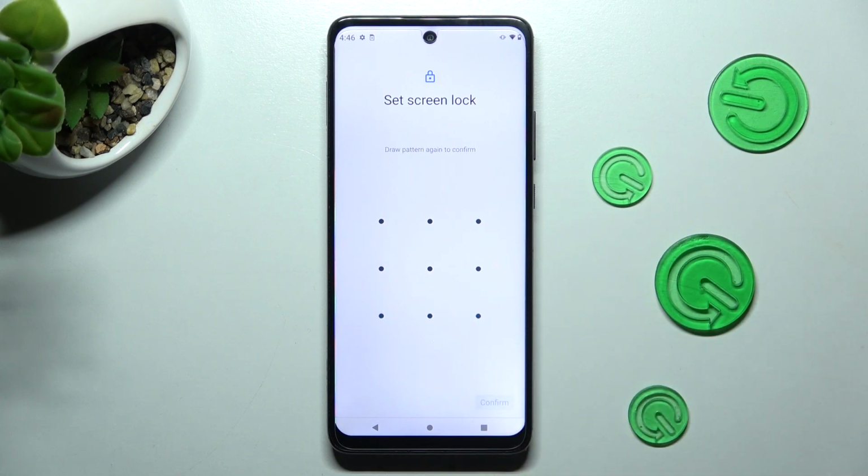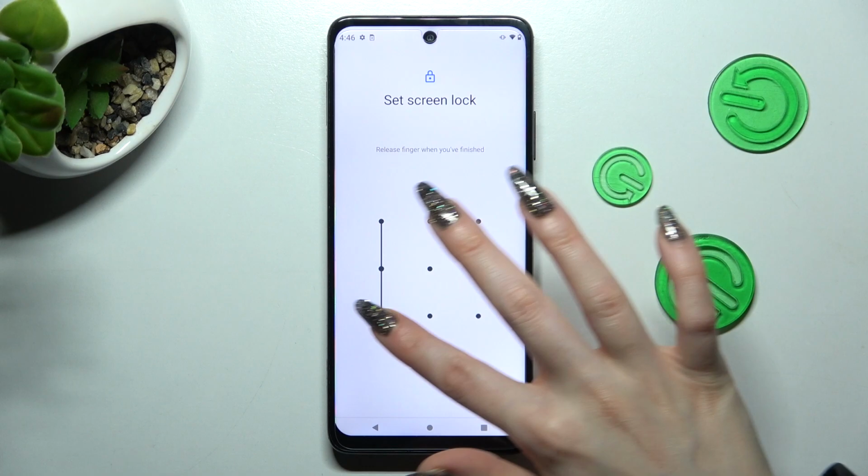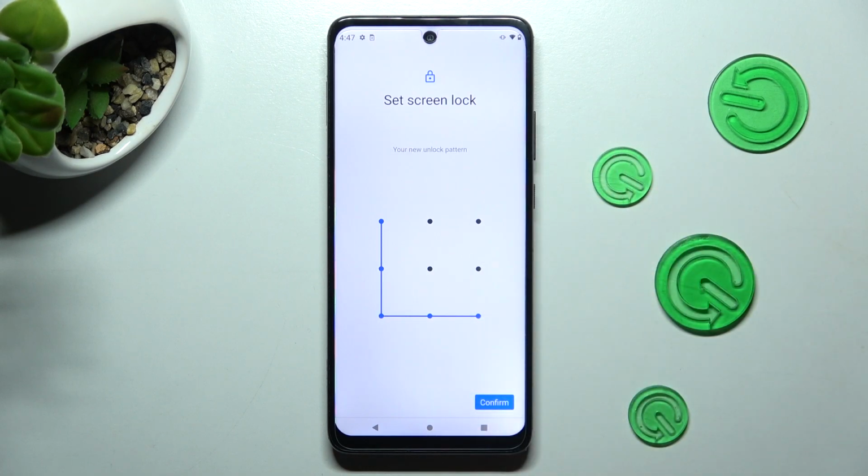Now you need to repeat it in order to confirm it. Click on confirm at the bottom right corner as well.